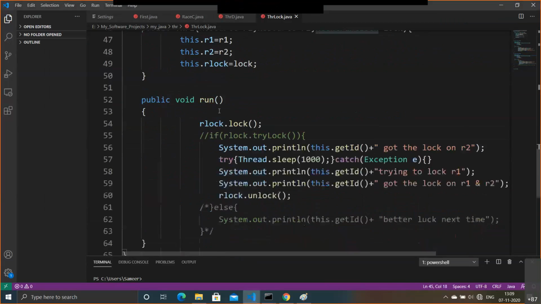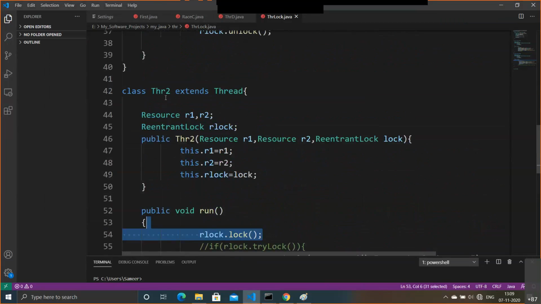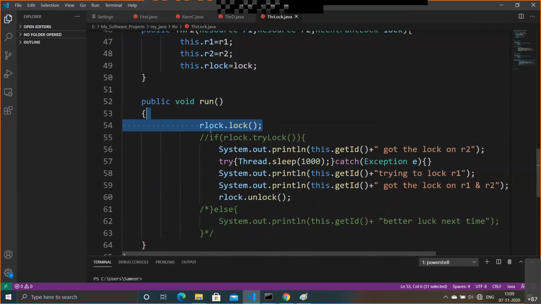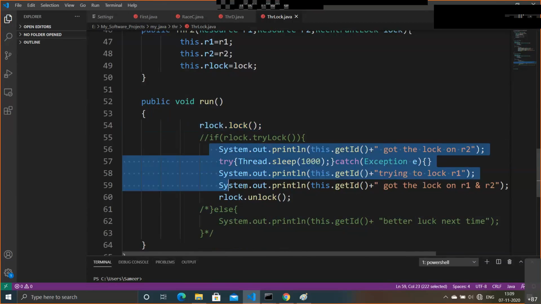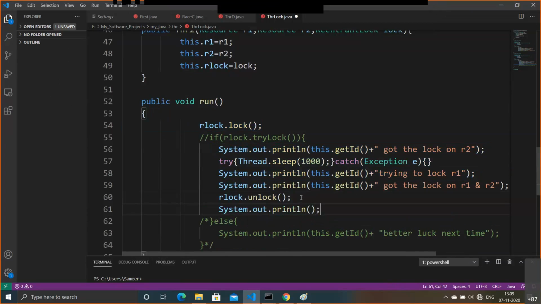Thread 2 is blocked because of this call. That call is blocking, that you must get a lock before execution, and that is true. That thread 2 must lock this R lock before executing this code. But what if after unlock you have a job which has nothing to do with this? For example, system.out.println. Here we'll say what we are going to do is something which is not related to anything.